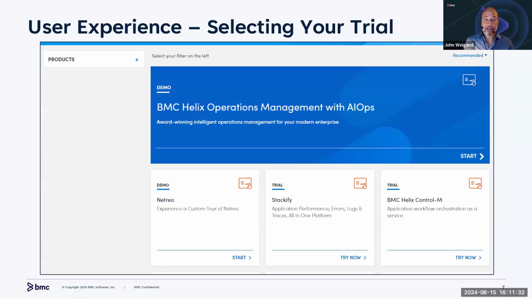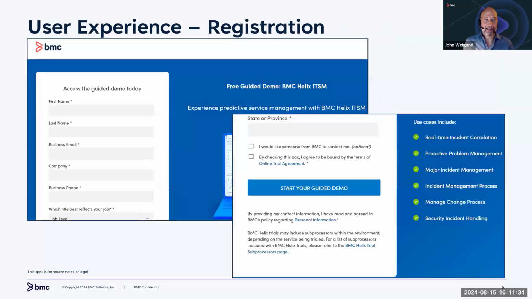Once you've made your selection, so you want to look at the ITSM, you're going to be taken to a registration page, a very short form. It's quick and easy to fill out. You also have the option, if you want to be contacted, to check that box. You have to check the box for the online trial agreement and click Start Your Guided Demo. It's that simple to do.